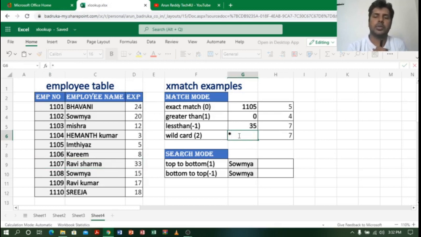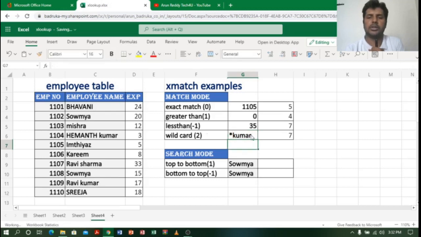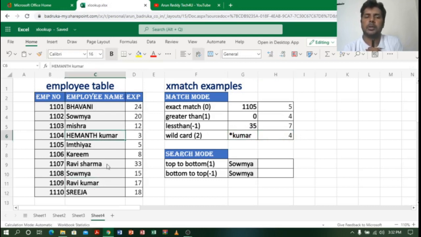Okay, so I don't know the first name. So what I will do, I will use a star before and I will write the name afterwards. So when I click enter, what happens? You can see here, it is returning 4. Why is it returning 4? Because here we have two people with Kumar, Hemant Kumar and Ravi Kumar, but it will search from the top, so that's why it has written 4.